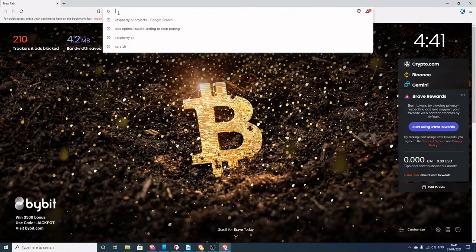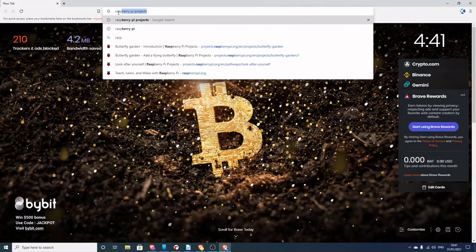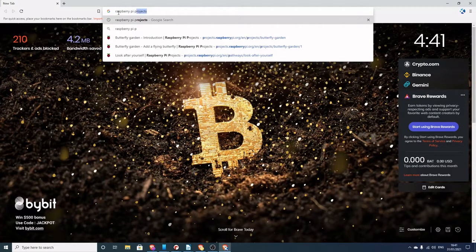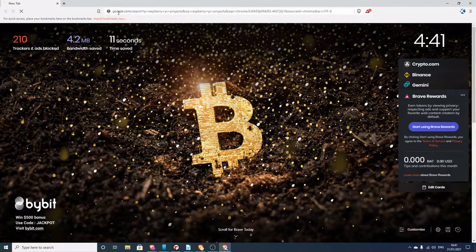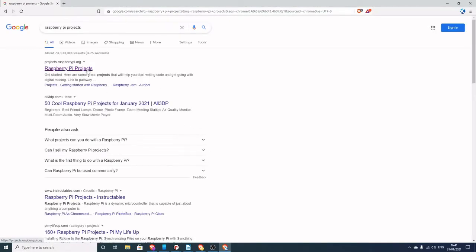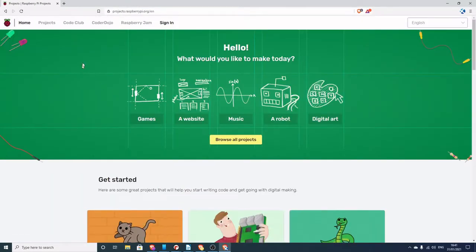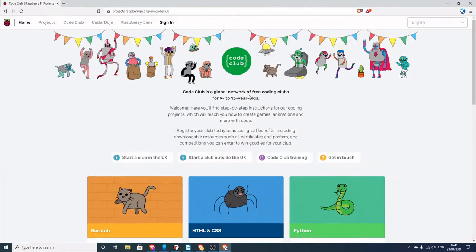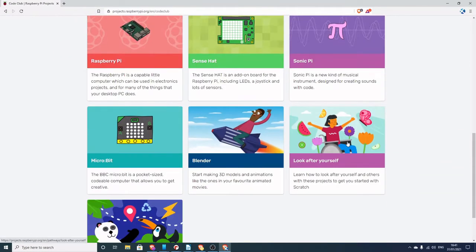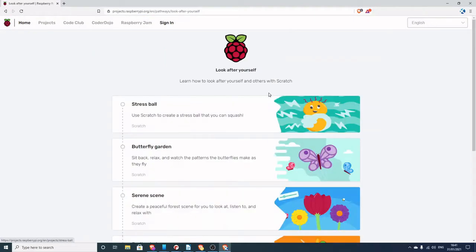Okay, so I've got an empty screen in front of me. I'm going to go to the Raspberry Pi projects page. I'm then going to select the Code Club projects, and on the right hand side, two-thirds of the way down, there's a looking after yourself modules. And we did stress ball last week. We're going to do butterfly this week.